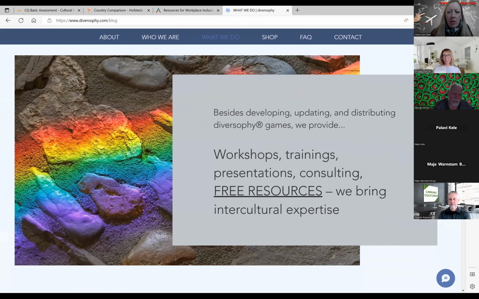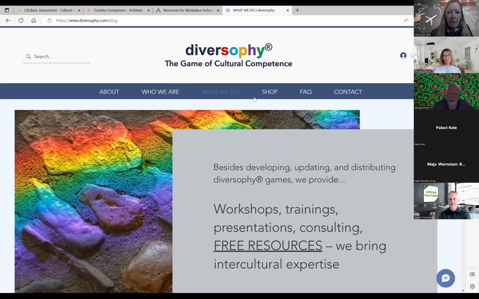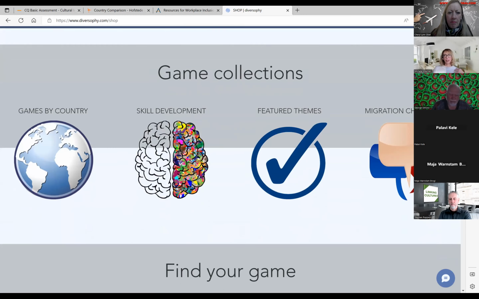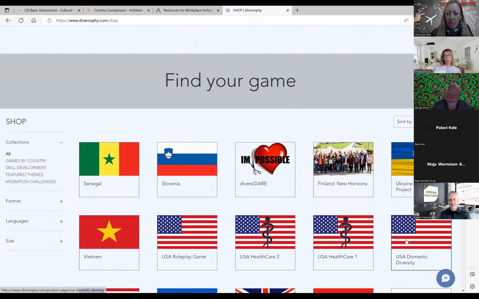But if you look under the shop section, it tells you all the variations of the games, the translations, whether you want bilingual or multilingual versions, and so on and so forth. One, for example, is U.S. domestic diversity. And it says it deals with the basic diversity issues of the U.S.